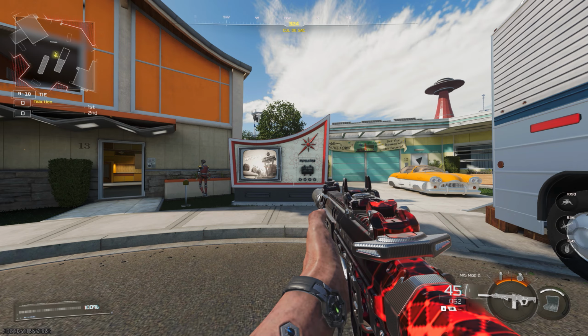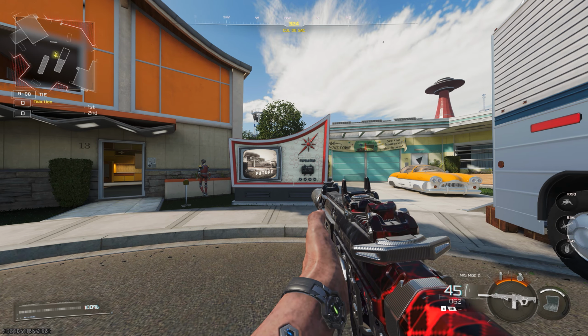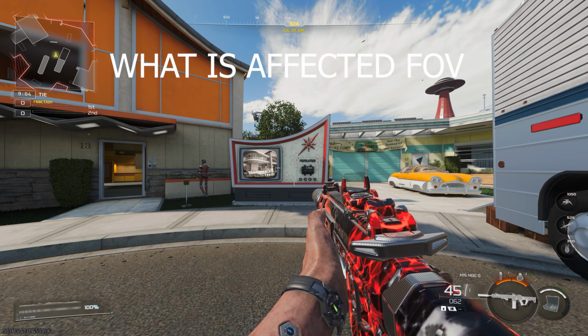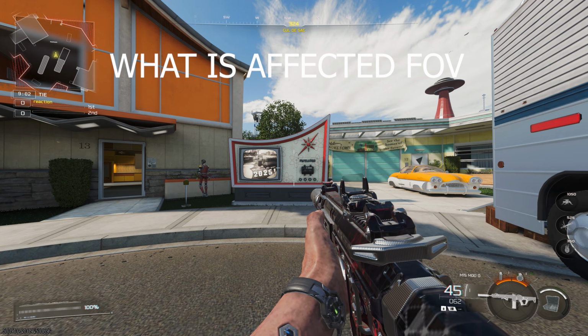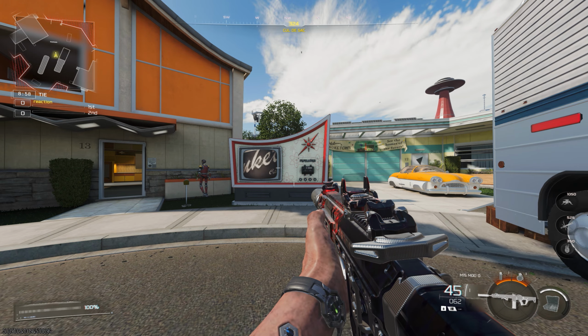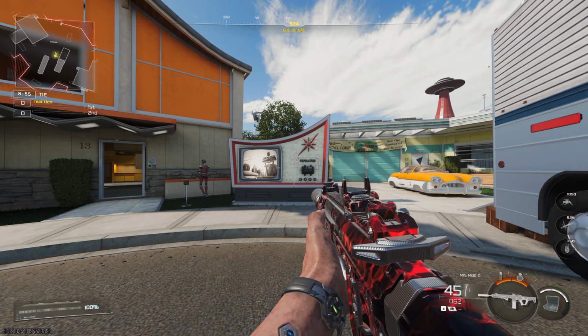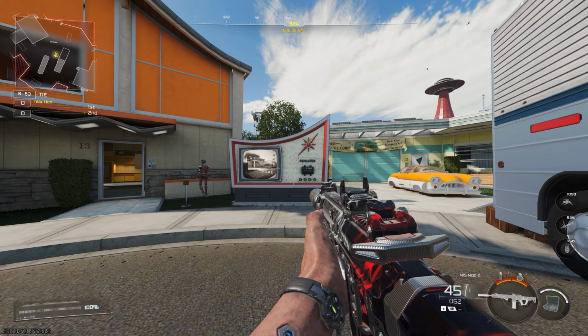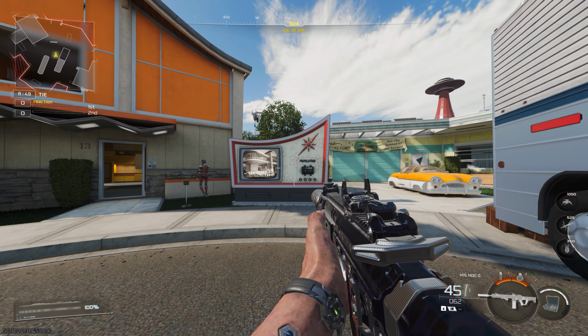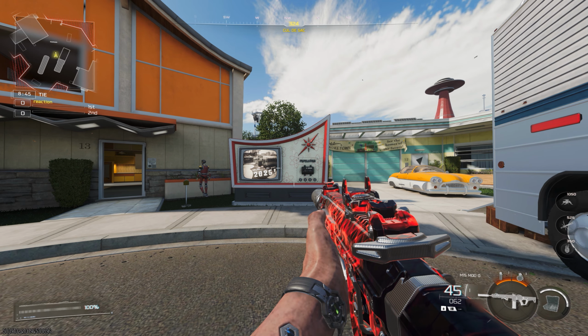What is the difference between affected FOV and independent FOV, you may ask? Affected ADS FOV is an ADS FOV scaler that scales your ADS FOV to the exact value of your hipfire FOV. So for example, if you have a hipfire FOV of 110, your ADS FOV will also be 110. This allows you to maintain peripheral vision, less visual recoil, one-to-one sense. In simple terms, your ADS sense will be the same as your hipfire sense.